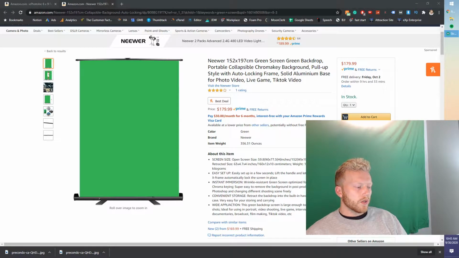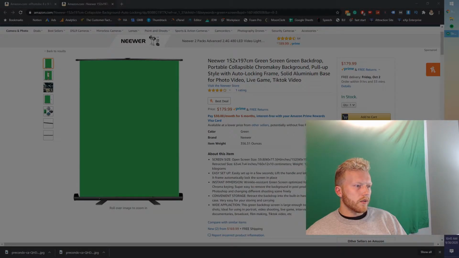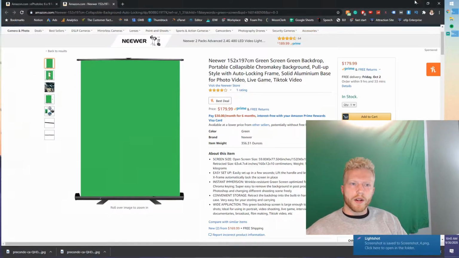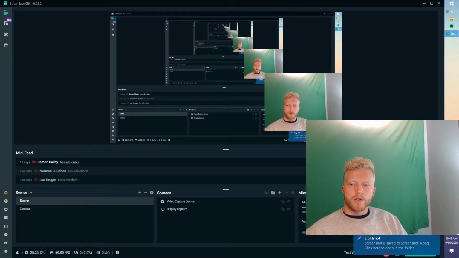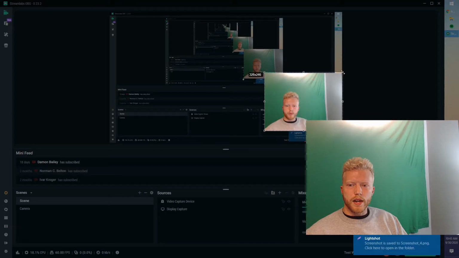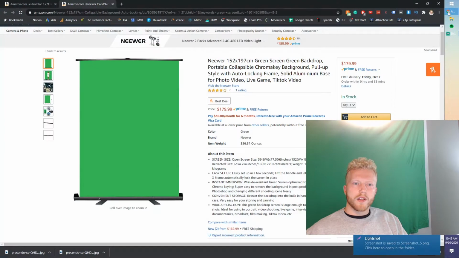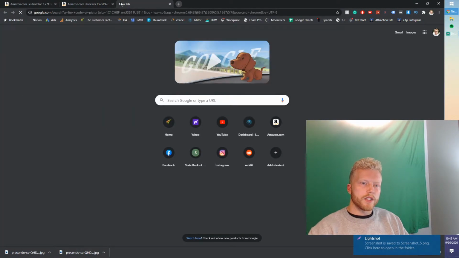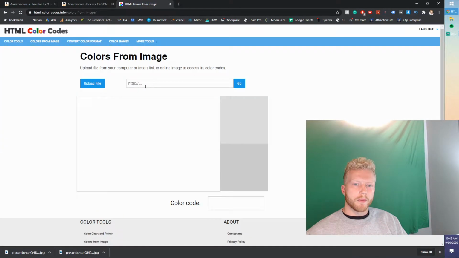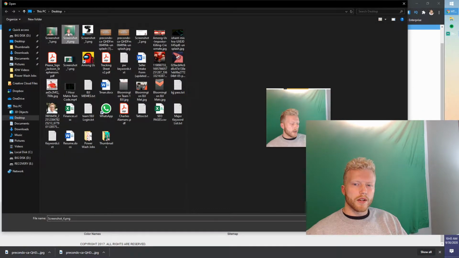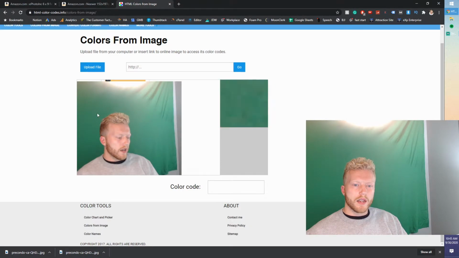So what I first of all do is, let me move StreamLabs over. So here's what I have. I have LightShot. It's a screenshot capturer, and the reason that we're going to be doing this is so that I can save a picture, a screenshot. Then I'm going to go over here and find a hex code from a picture. We're going to upload the file that we just took, which is this. And we're going to try to find the most uniform hex code that we can find. So there's that. That's a pretty good one right there.